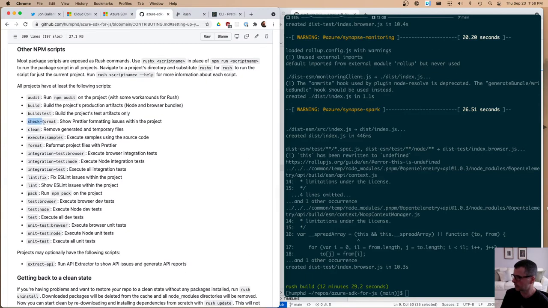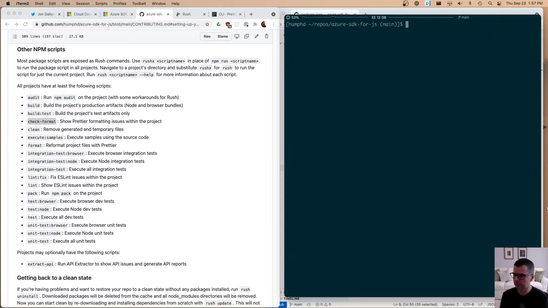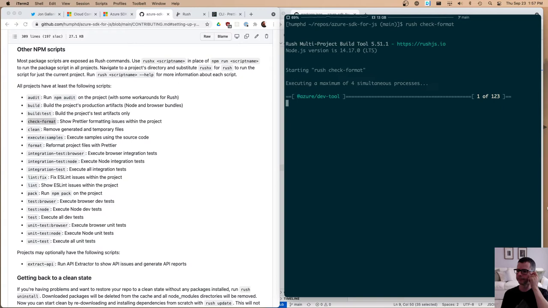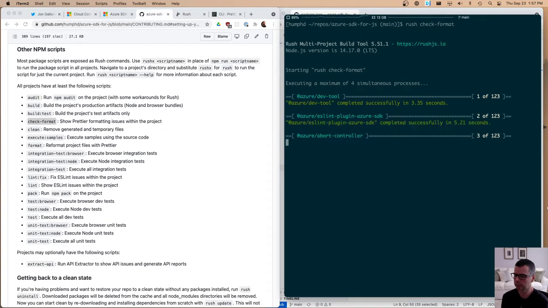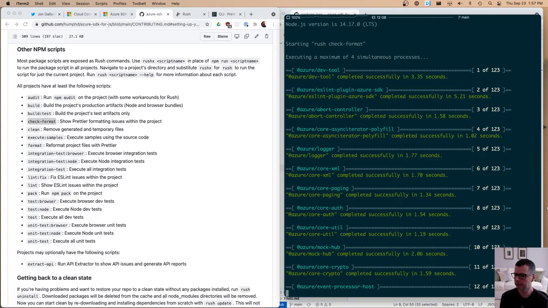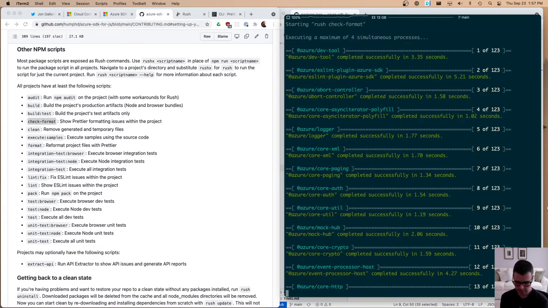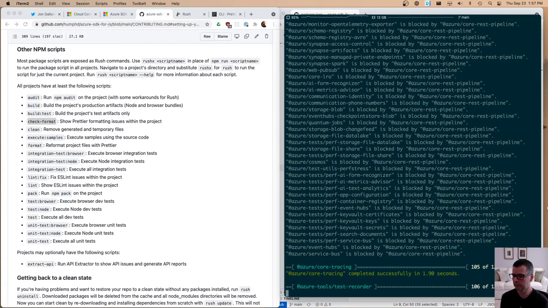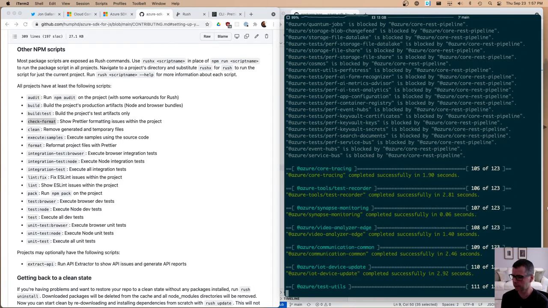So for example, there is Rush check format. That's actually a logical place to start. Rush check format. So one of 123 packages in the monorepo, it's going through each one, and it looks like it is able to call the check format script for each one of these.